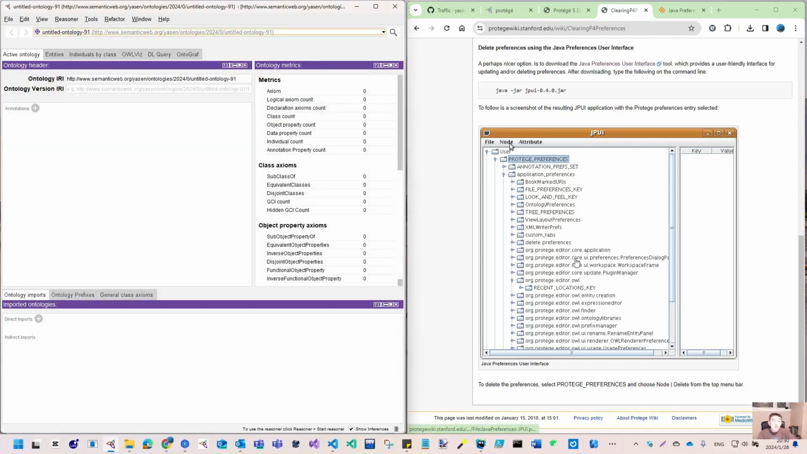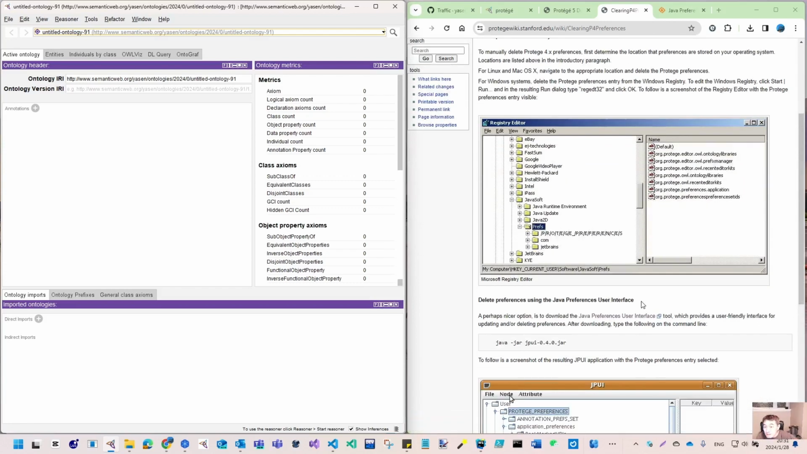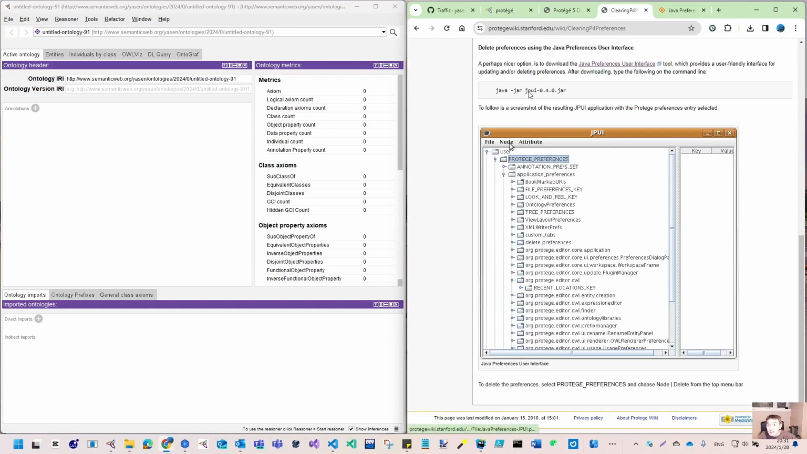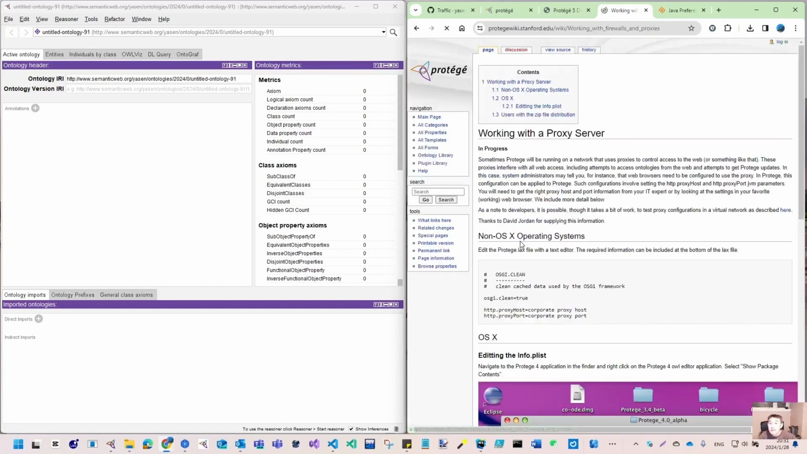So that means these two are interconnected. It is not only our user interface but also our editor. Since it can take effect, pay attention and don't do any dangerous activities. So that is the preference editor. The last one is the firewall proxy.